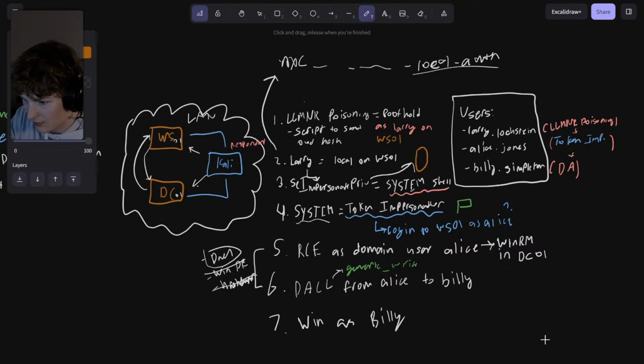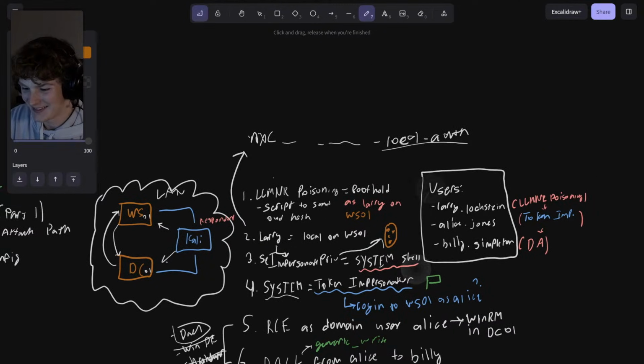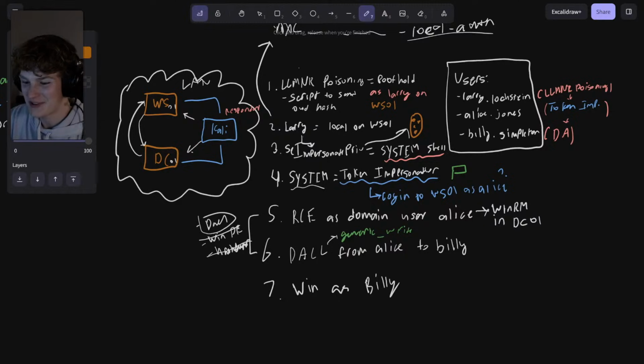Let's see how that looks. How's my potato? That's pretty good, no? Okay. So that's impersonate, potato attack, and we can get a system shell on Workstation 01.